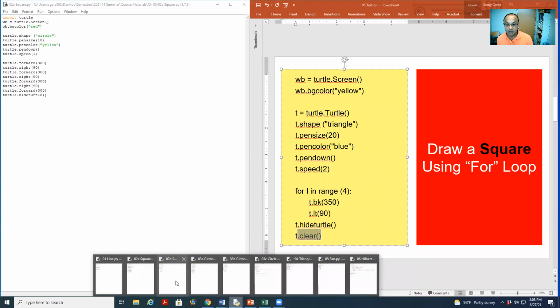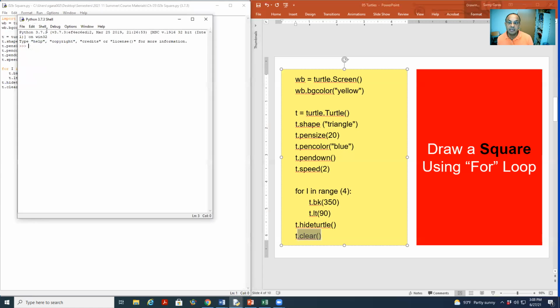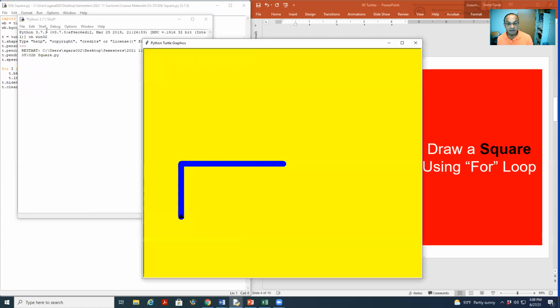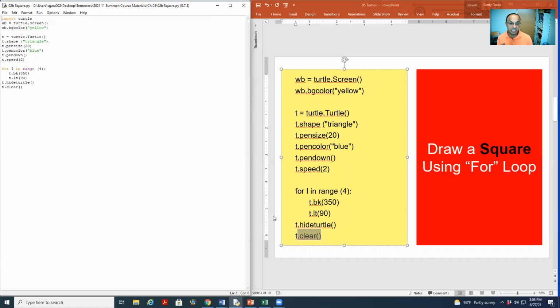And let me show you here. So here is the code. And it will show a different background, a yellow and blue square. And once we finish, the whole square will disappear because we are clearing off the turtle. So this is another way to make a square. And instead of writing each side, we can use a for loop.